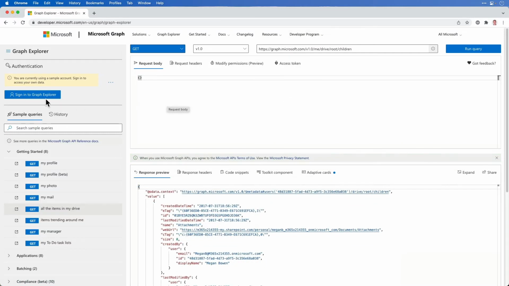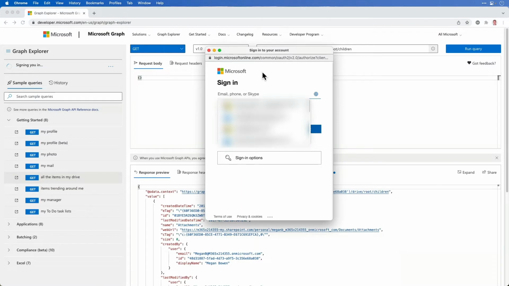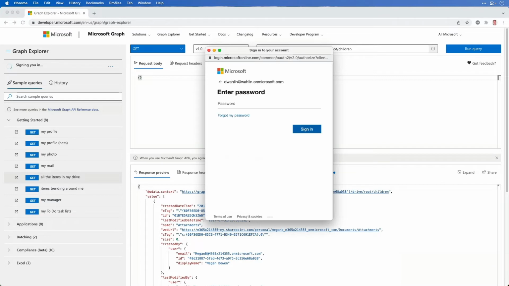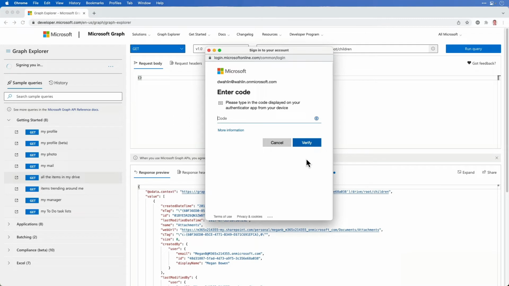Now, I've already done that, so I'm going to click on Sign into Graph Explorer, and I'm going to log in with a developer account that I've created. So I'm going to go ahead and put that account in, and then we'll put the account password. And now I have two-factor authentication enabled, so I'm going to go ahead and put in my code.